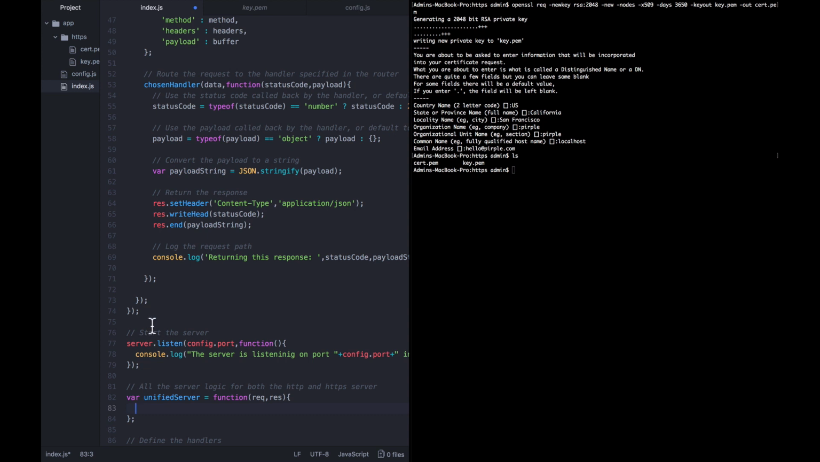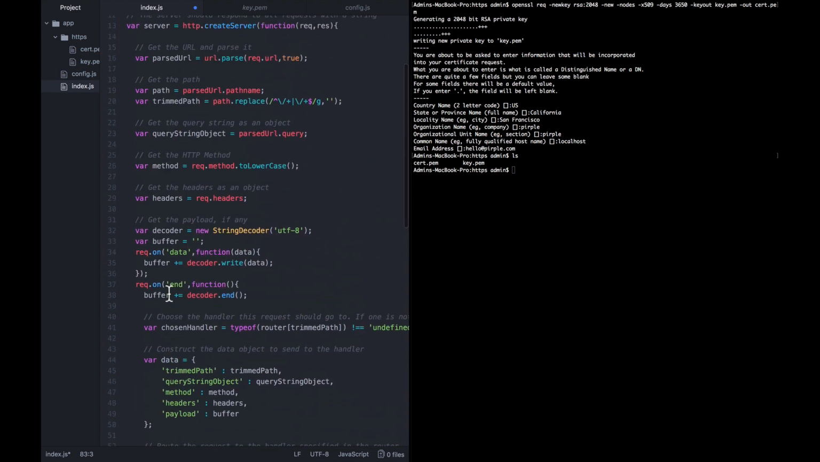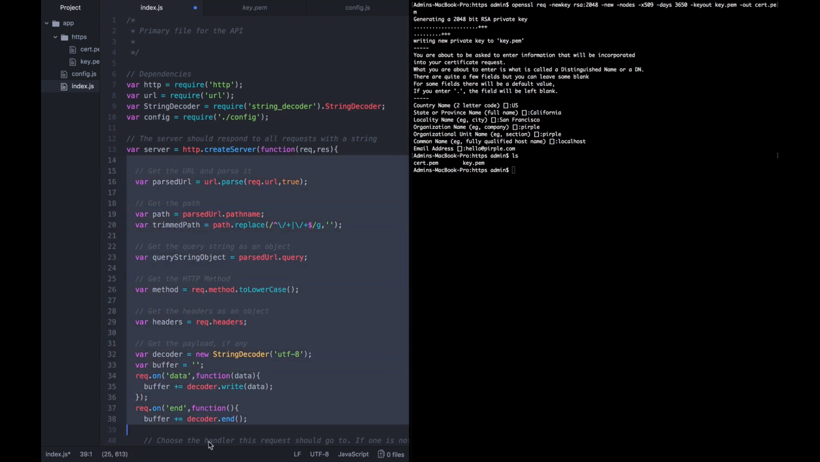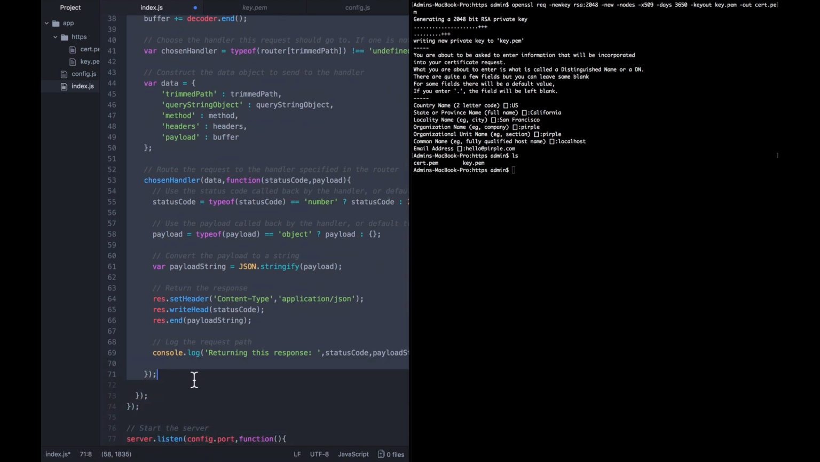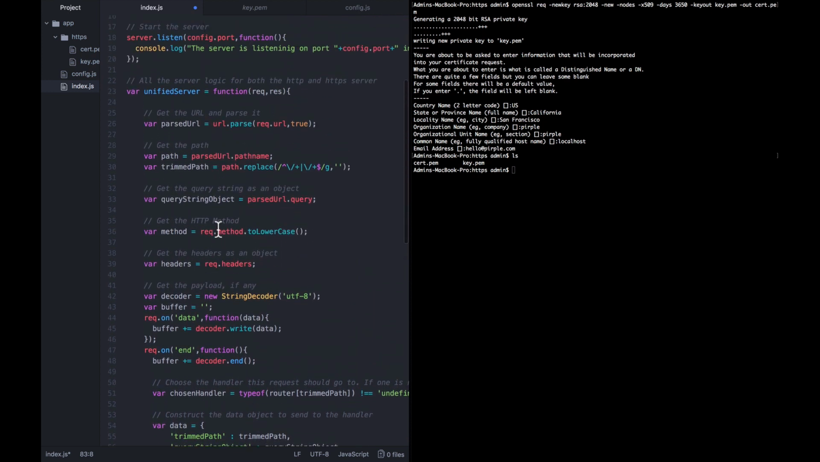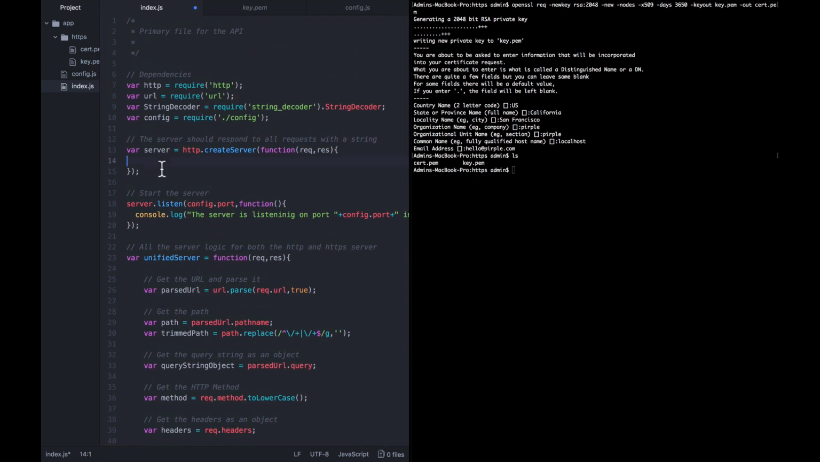All right, now what we want to do is take the entire meat of this function up here, starting from where it gets the URL, all the way down to the end, take that out of this function, and put it inside of this one. Now, this server, rather than doing all that logic itself, is just going to pass its req and res to unified server.